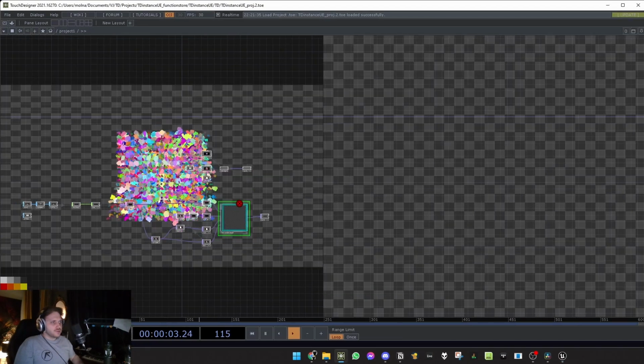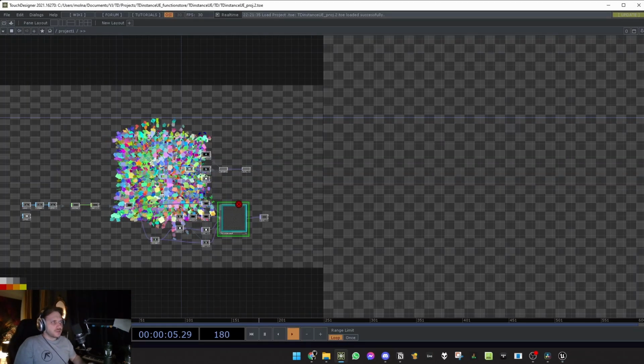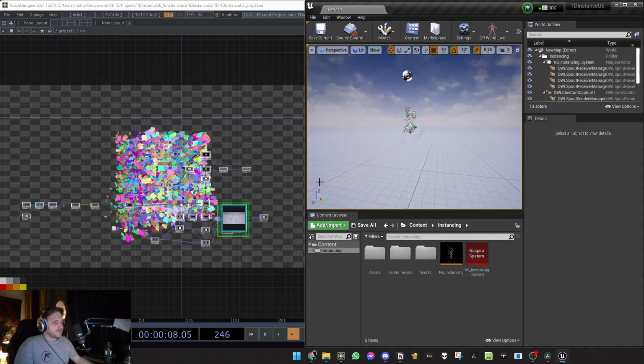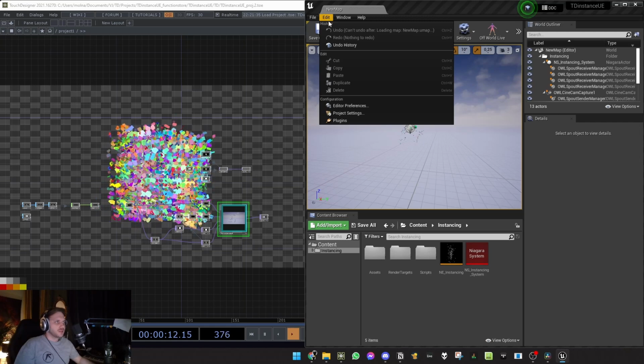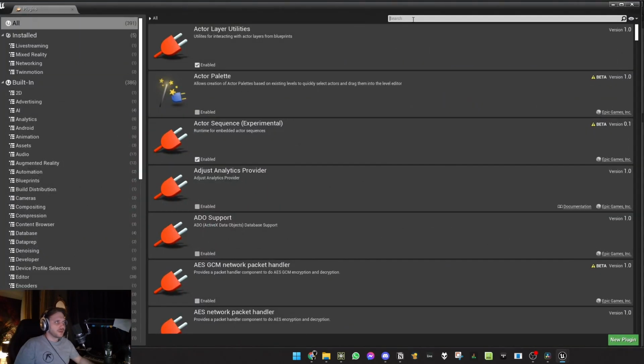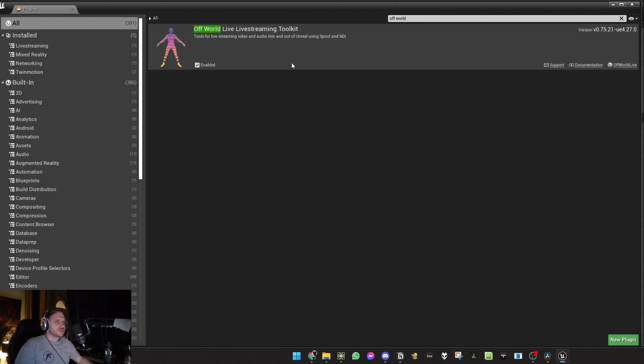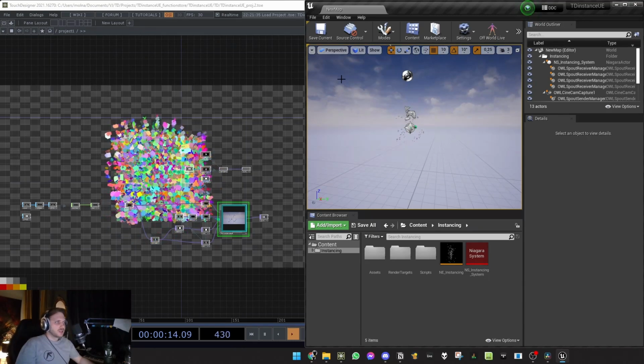And we will need to do still some things in Unreal. For example, we need to open up the Edit Plugins menu, search for Offworld. If you've installed it correctly, this should show up. And you should set this to enabled. If it's not enabled, you will get a prompt to restart Unreal Engine, and the next time you will not have to do this anymore.